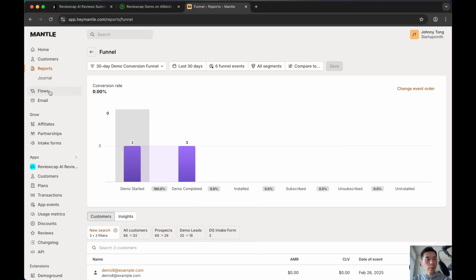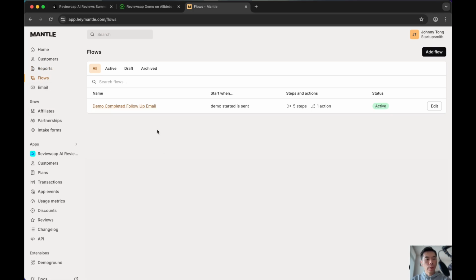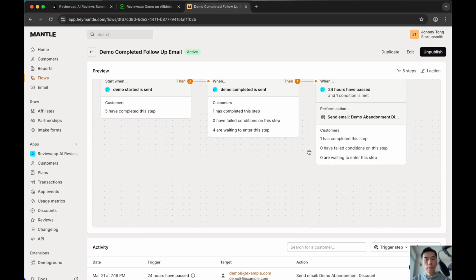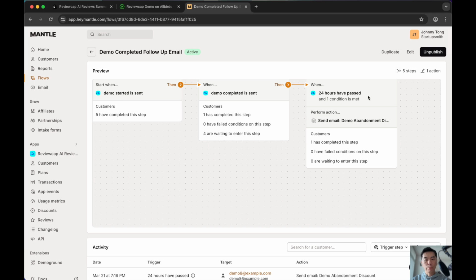And not only that, I just want to showcase this is a Mantle feature where once they've completed a demo, because we're feeding in the events, from here we can see that this flow starts when the demo is sent. So someone has started a demo. At this point, we already have a customer record inside Mantle because we've pushed that into Mantle automatically for you. And then when the demo is completed, we send another event, and then if 24 hours have passed and they haven't installed, we will automatically perform an action, which is to send an email, very similar to an abandoned cart email.